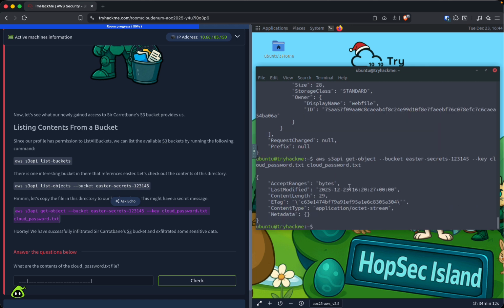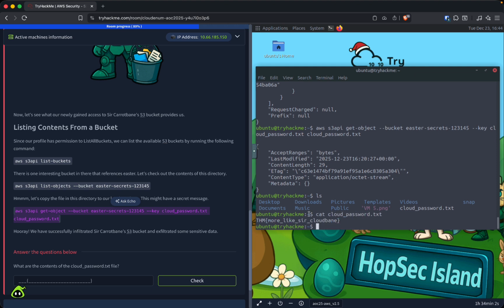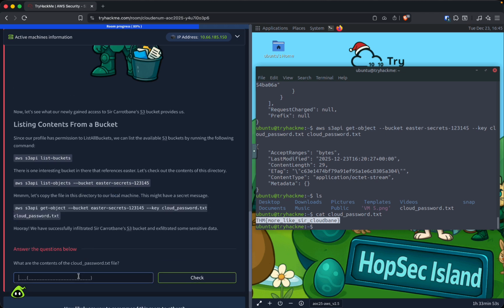And there we go. If we do ls now, we will see the cloudpassword.txt, and we can go ahead and cat that. And now we can see a flag, more like S3cret. So let's go ahead and copy that. And it looks like that's the last question, so let's see.